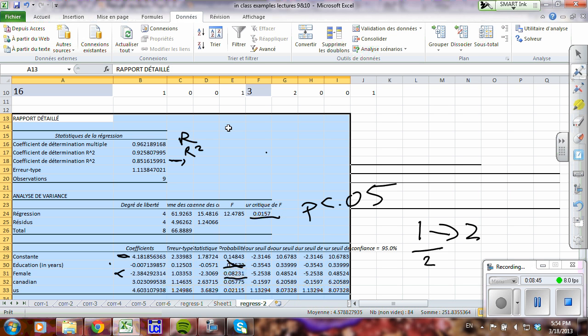More likely to like the magazine than French people. Here, the important thing is we're comparing it to French people because that's the category we left out, just like with females, we compared them to males. So females are less likely than males, but Canadians are more likely than French to like the magazine. Same thing with the Americans. Even higher effect. They're significantly more likely to like the magazine than French people. And that's how you interpret that.